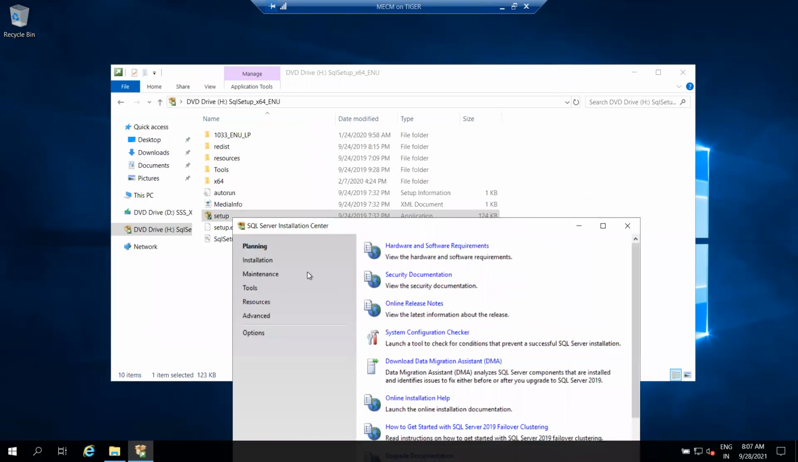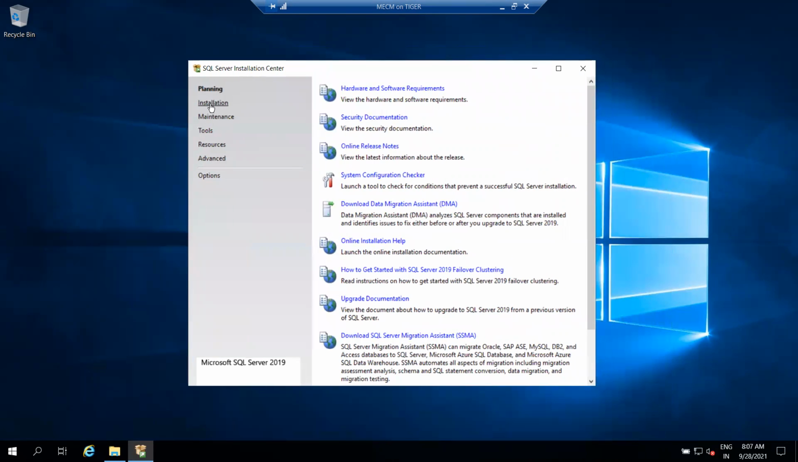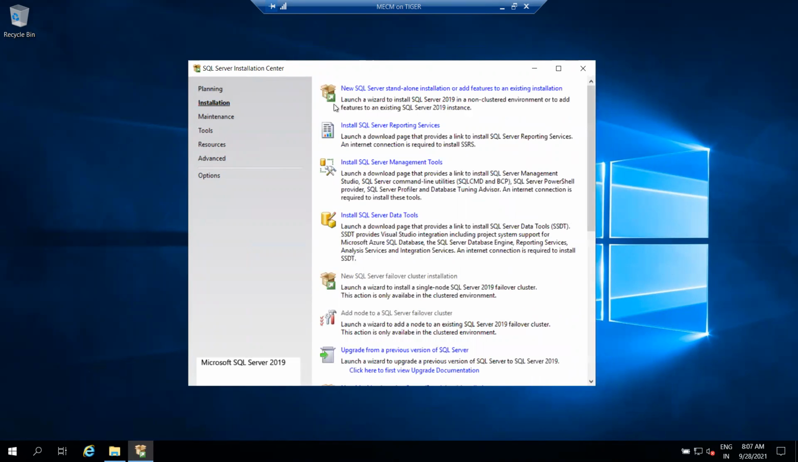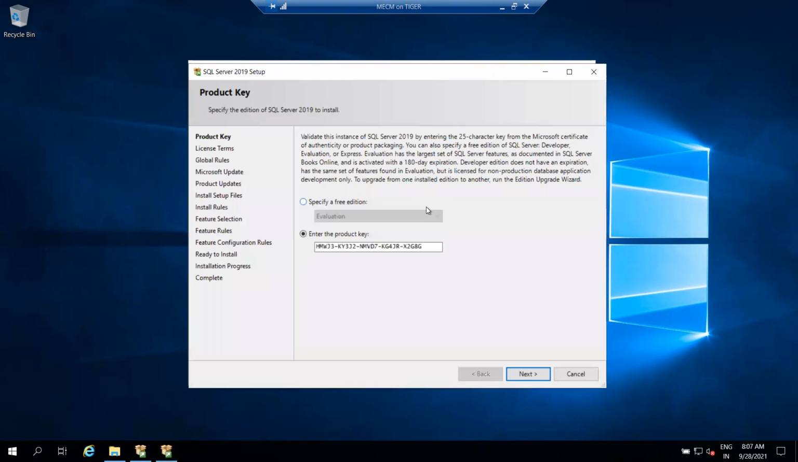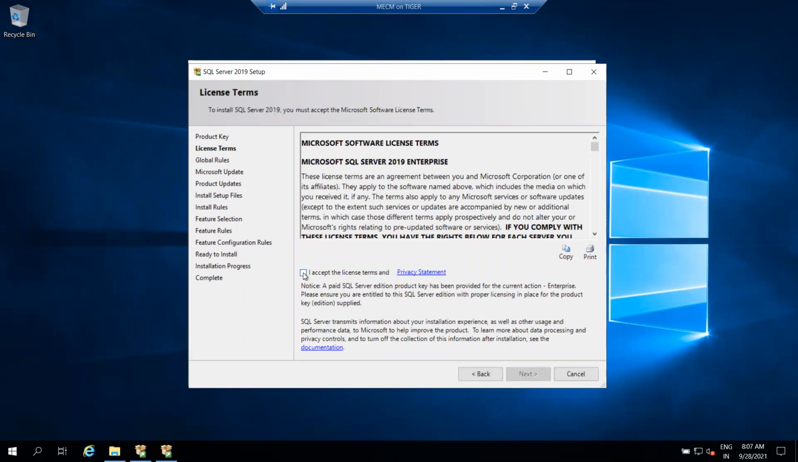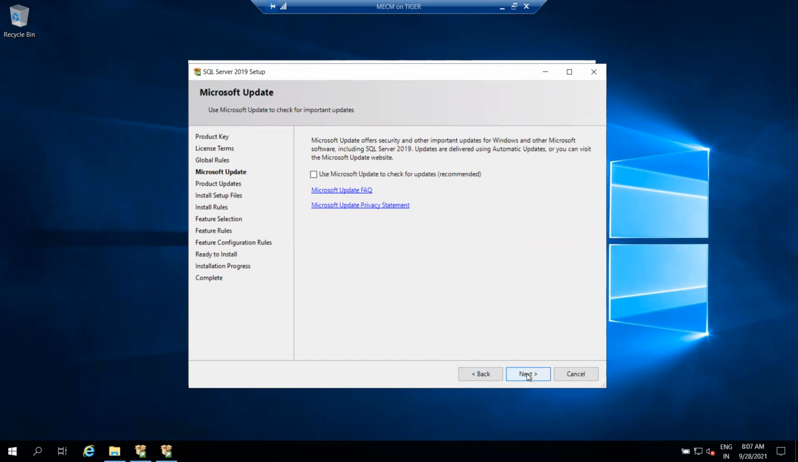Just double click on your setup file and click on installation, and there is an option, New SQL Server standalone installation or add features to an existing installation. Click on this. Click on next. If you have a license key, you can enter it. Otherwise, you can use the evaluation version. It will be free for around 180 days, I guess. Next. Next.